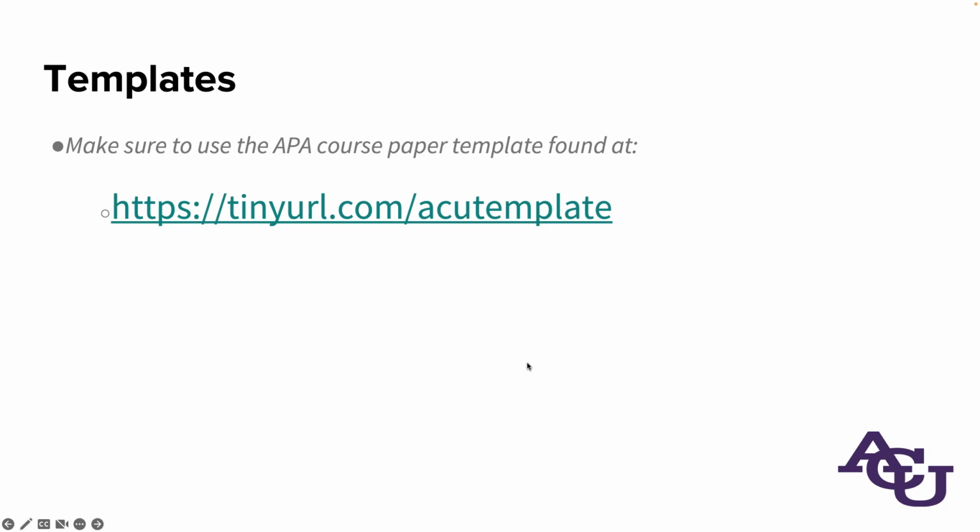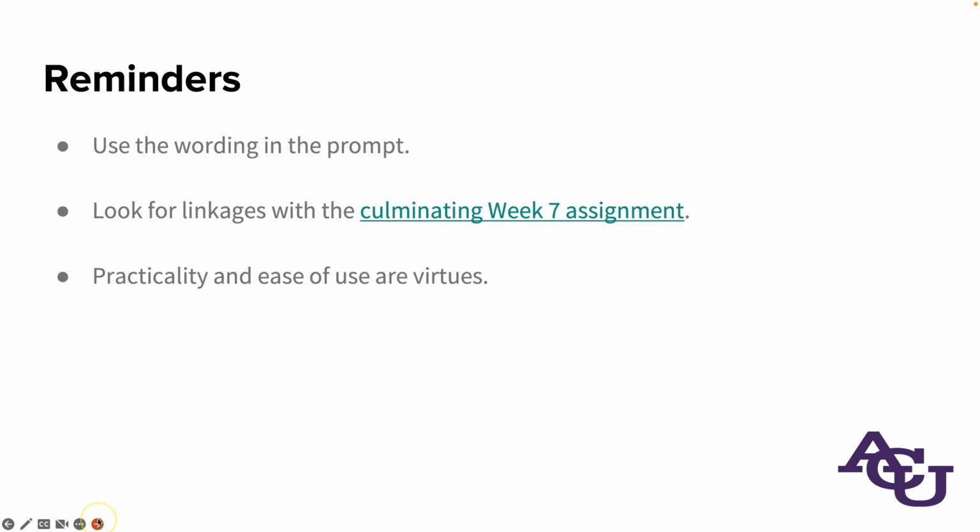So at this point, I'd suggest grabbing a copy of our APA course paper template. Now, some reminders. Use the wording in the prompt. Look for ways to link with the culminating Week 7 assignment, the one that this is building and leading towards. And remember that practicality and ease of use are virtues.